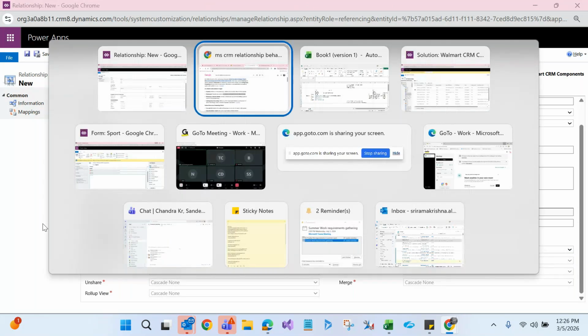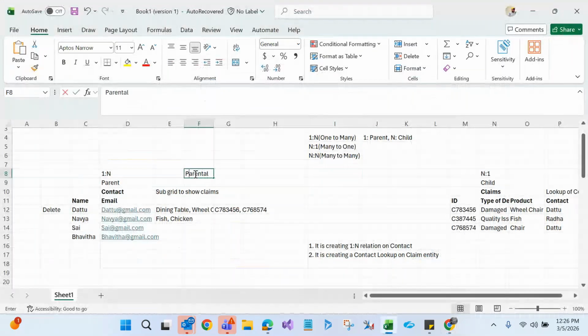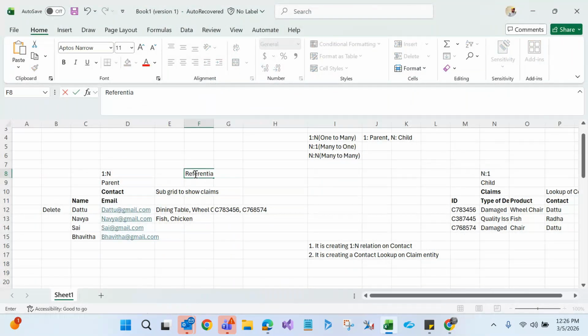Let's go back to the example. Let's say I select it as referential. What will happen if I delete the contact, if I delete the Dattu record? This is the parent. See, claims will not get deleted. Claims will be there. Only the parent will be deleted, which means that actions on the parent will not affect the child.